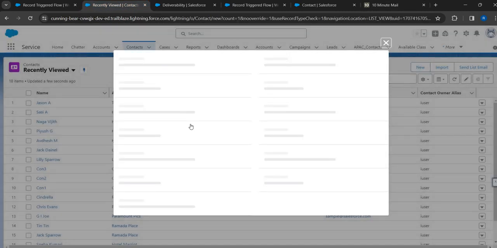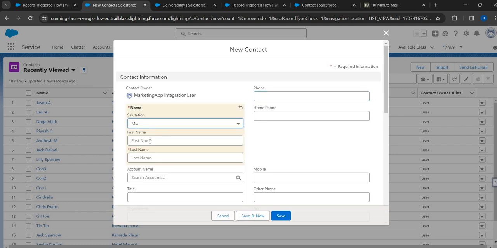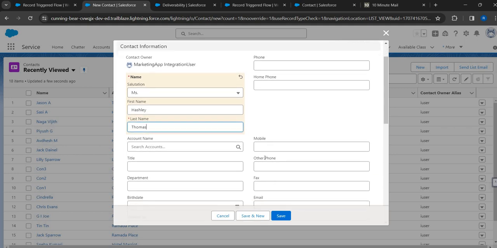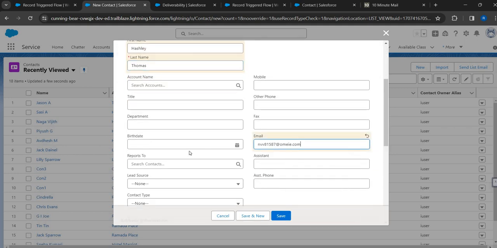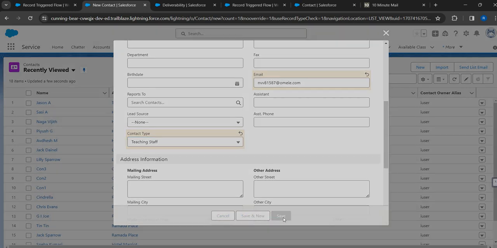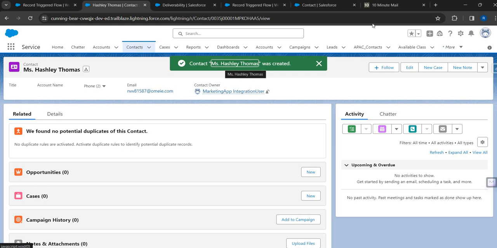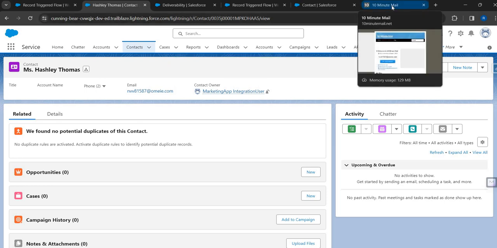I'm going to choose Miss Ashley Thomas. That's the last name, and I'll use the same disposable email address. I wanted to ensure the contact type is selected as teaching staff. Now let's click on save. So a new teaching staff, Ashley Thomas, has been created, and let's wait for the email to show up in the inbox. Let's go there and check.